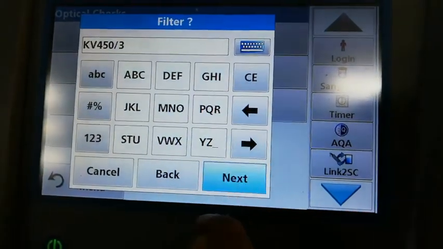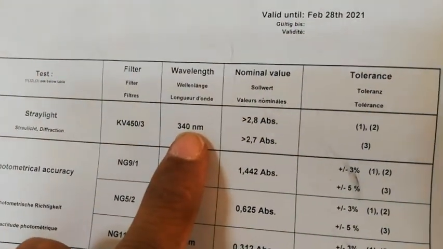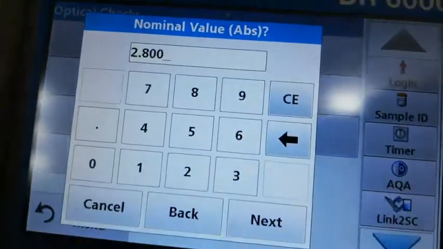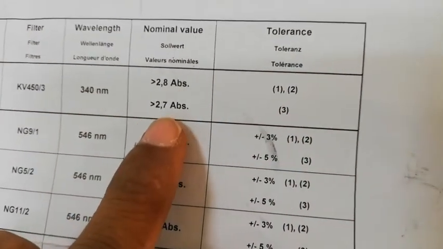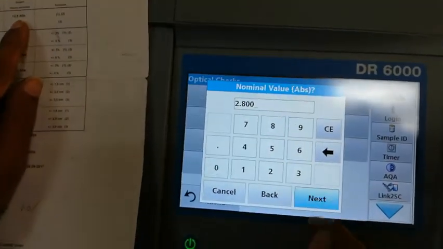KV 450/3. Okay. This is 340 nm. Then this is 2.8 or 2. For example, 1 is 2.8, 3 is 2.7. Okay. We are checking DR6000. So DR6000 is 1. Okay. So value is 2.8. Then go next.